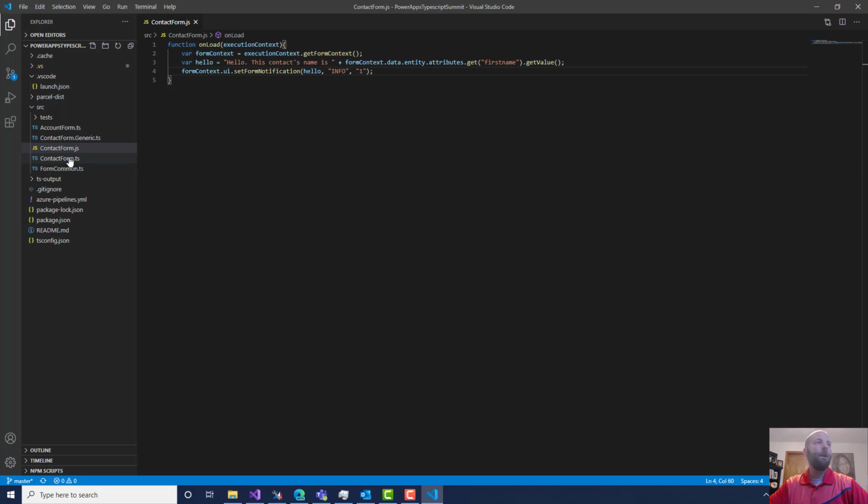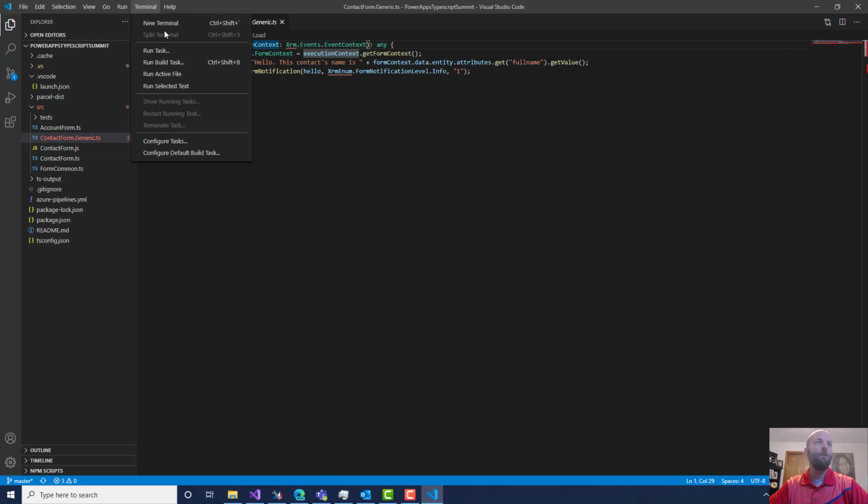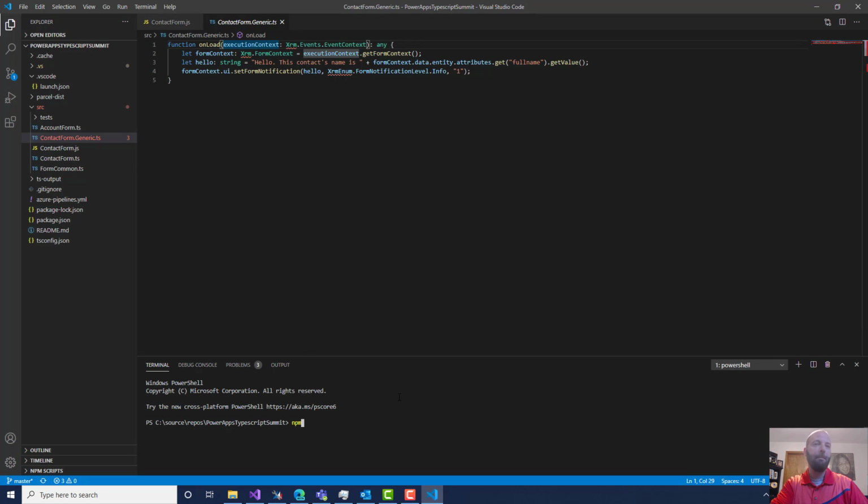If we look at our contactform.generic.ts that's in here, this is the TypeScript interpretation of this very simple JavaScript onload. Again, we've just got a function onload, but now we have some strongly typed parameters coming in. So rather than our generic parameter coming in, we've got a strongly typed Xrm.Events.EventContext. The first thing you're going to want to do is open up a new terminal and say npm install. That's going to go out and pull all the npm packages, which will get rid of these squiggly lines for us essentially.